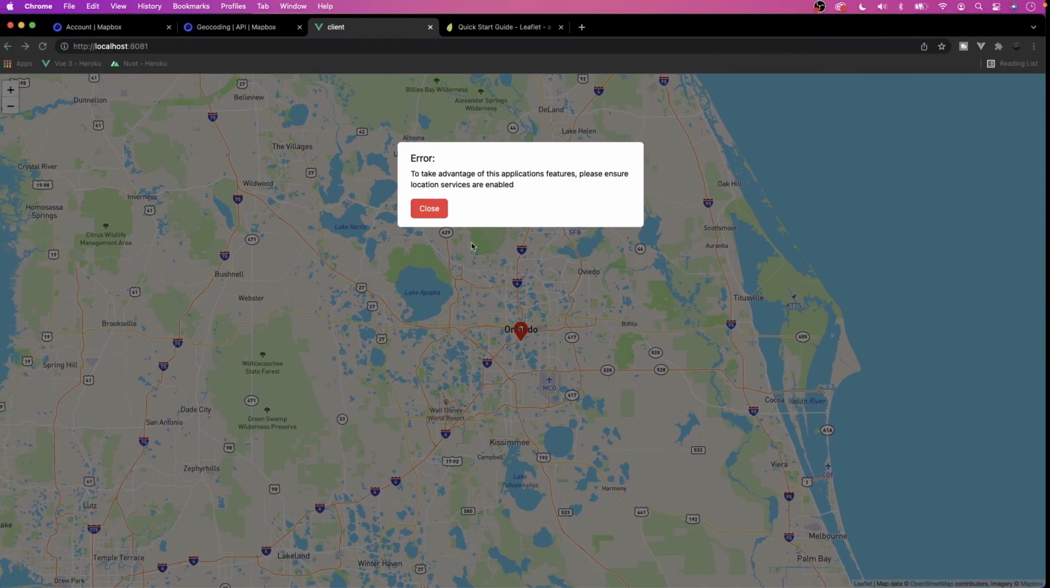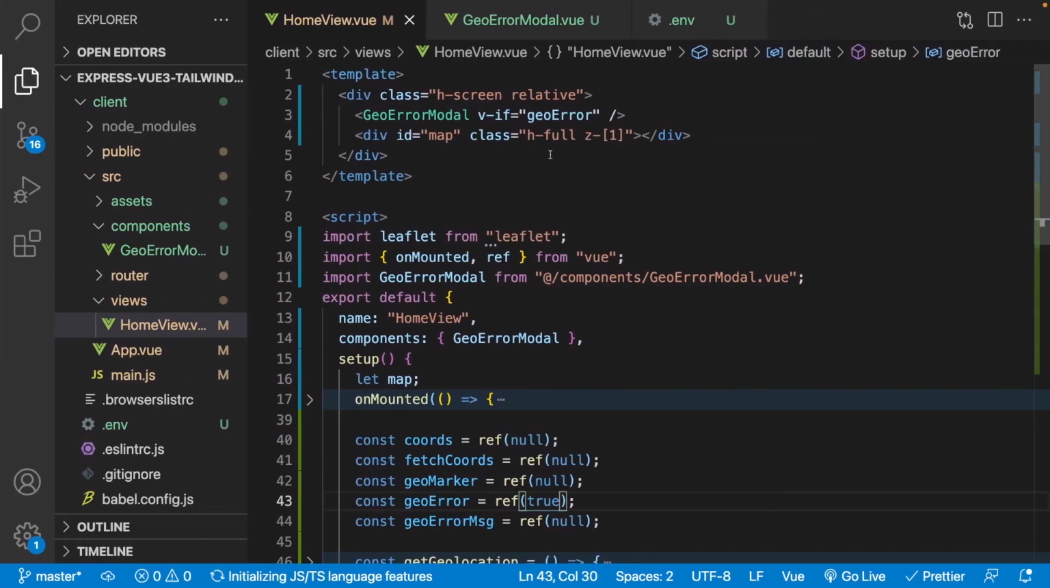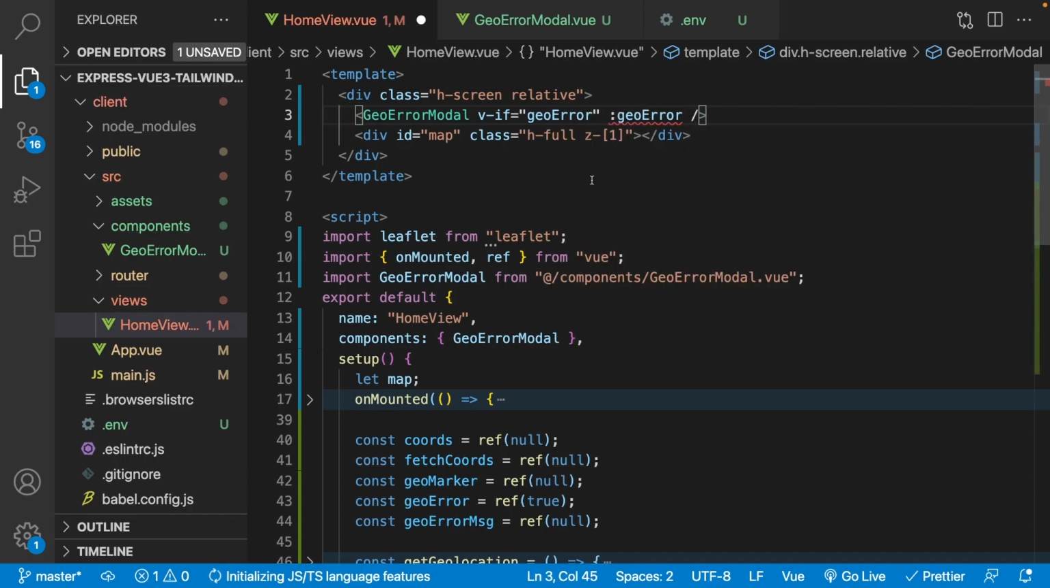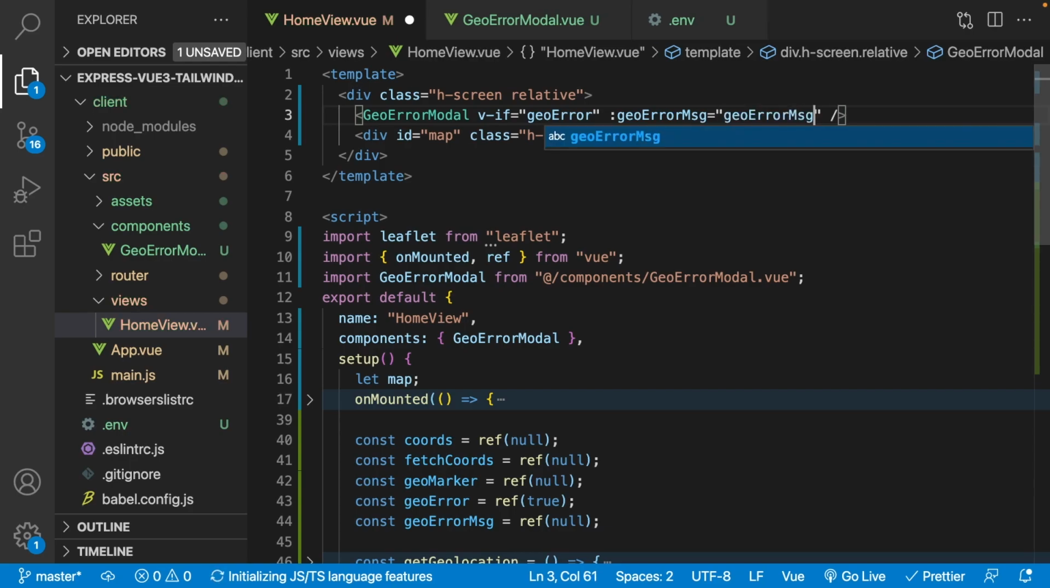All right, so now we should see it again. All right, good. So the next thing we want to do is link up this error message to this component and then display that error message inside of our modal here. How we'll do this is with what they call a v-bind, and I'm going to use a shorthand for this. So we're going to bind something that we're going to call geoerr message, and we're going to set it equal to our value that we have called geoerr message.